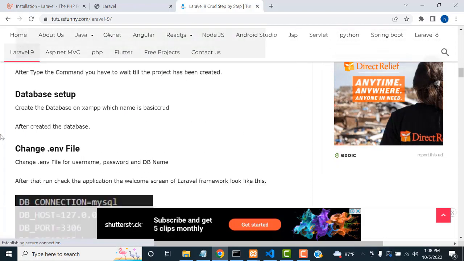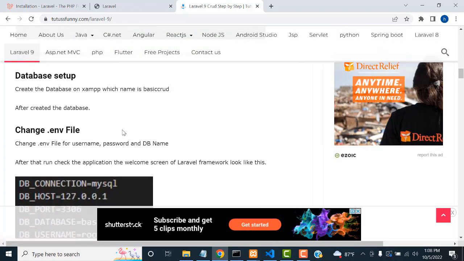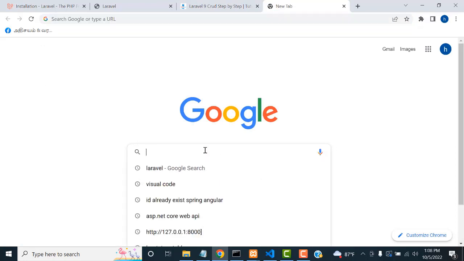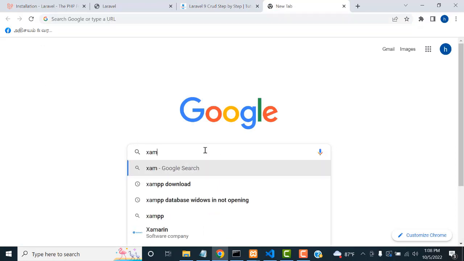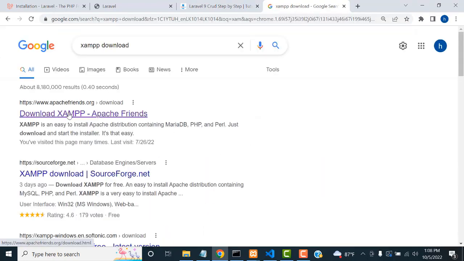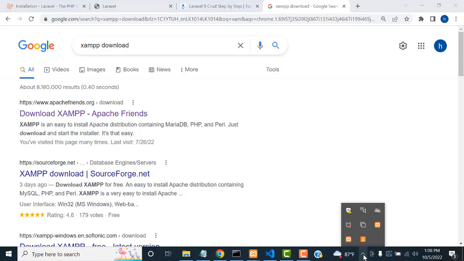Here we have created the project. After creating the project, you have to configure the database. Database configuration is a must. So you must install the XAMPP server on your machine. If you have not installed it, you must install XAMPP. This is the Apache. I already installed it. After installing, you have to open it.